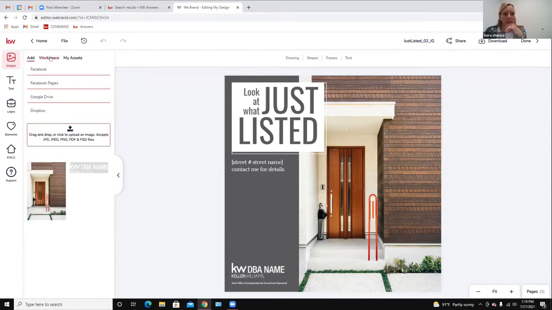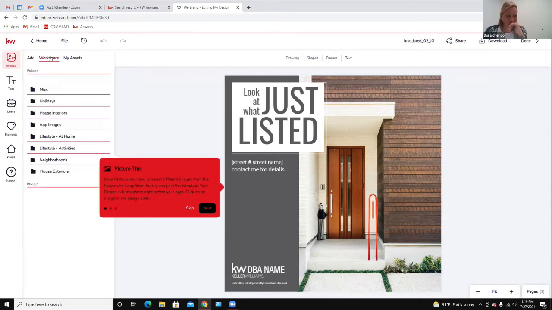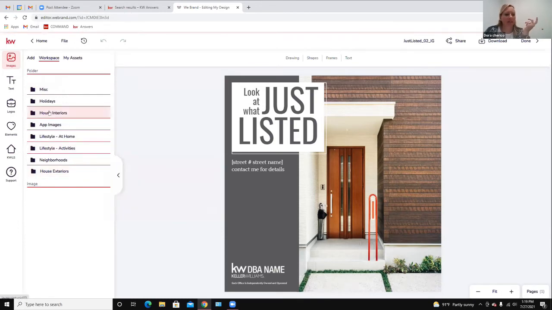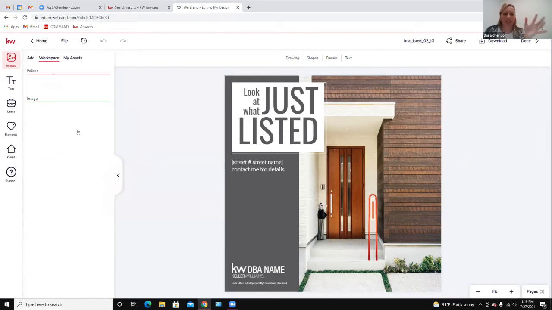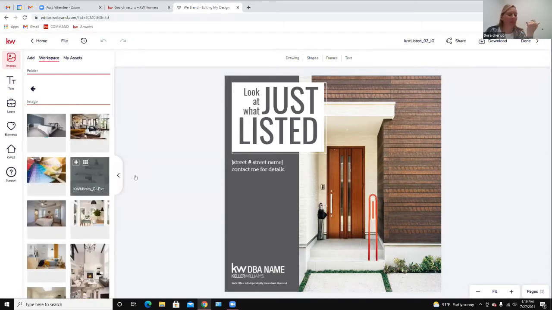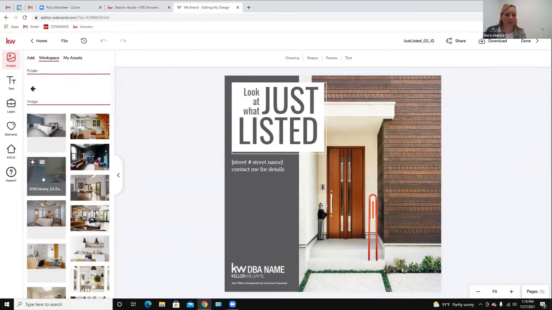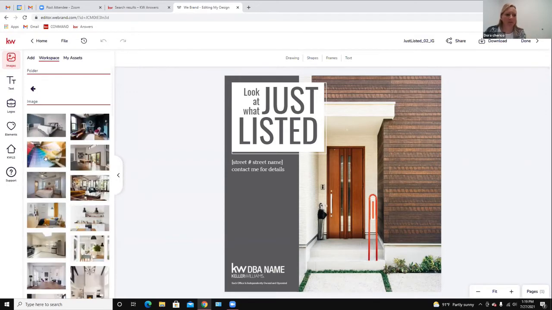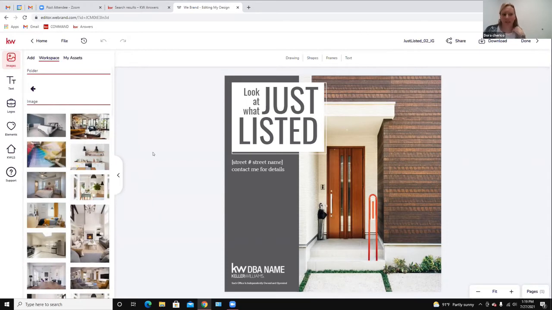And then if you go to workspace, these folders right here have images for you to use. Keller Williams provided them for you, and they're free. If I wanted to use any house interior photos for any kind of advertising or marketing, I could. Even for a social post about paint colors, maybe I want to use this one over here on the left with all the different paint colors. So they provide you with photos. I think half the time people are like, where can I find a photo of this? Just go here. It just makes life so much easier.